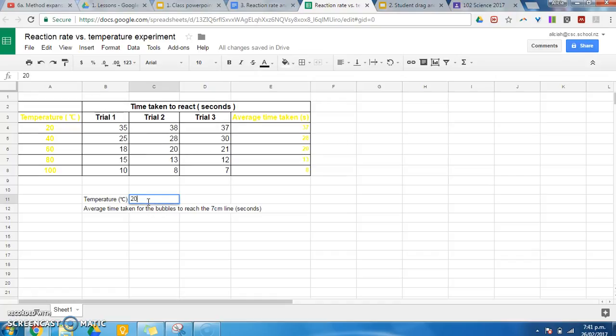So we have 20, 40, 60, 80 and 100 degrees Celsius, and then down here we have the average times. So the average time taken for 20 degrees was 37. So we can write 37 there.